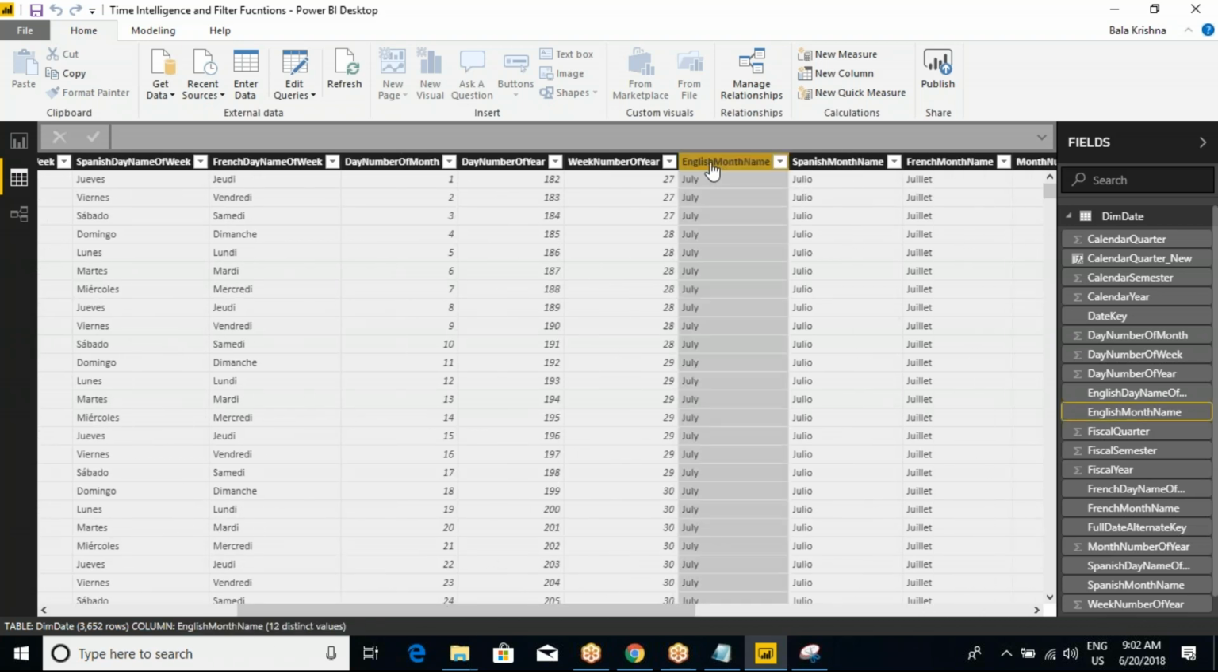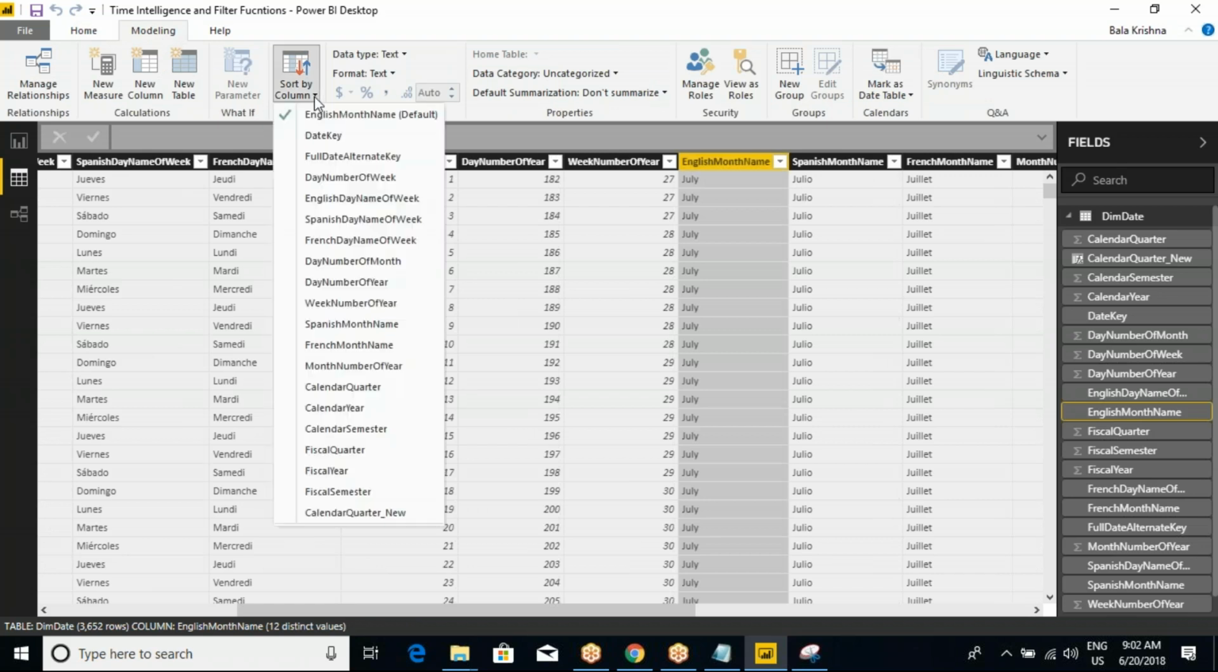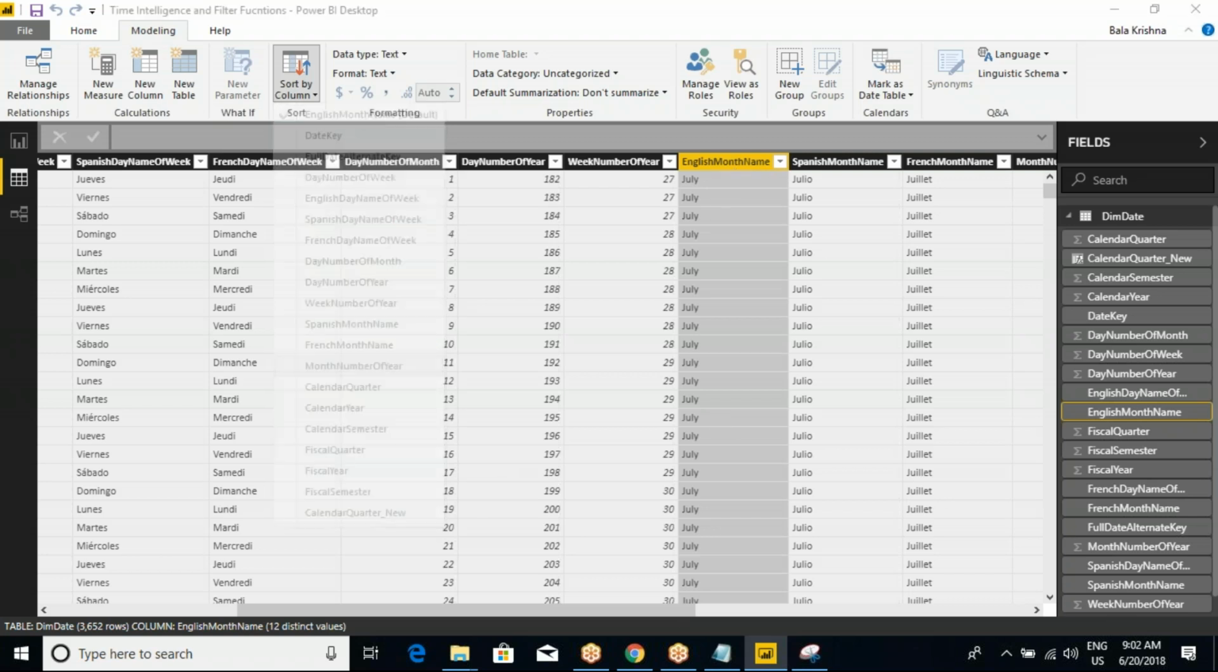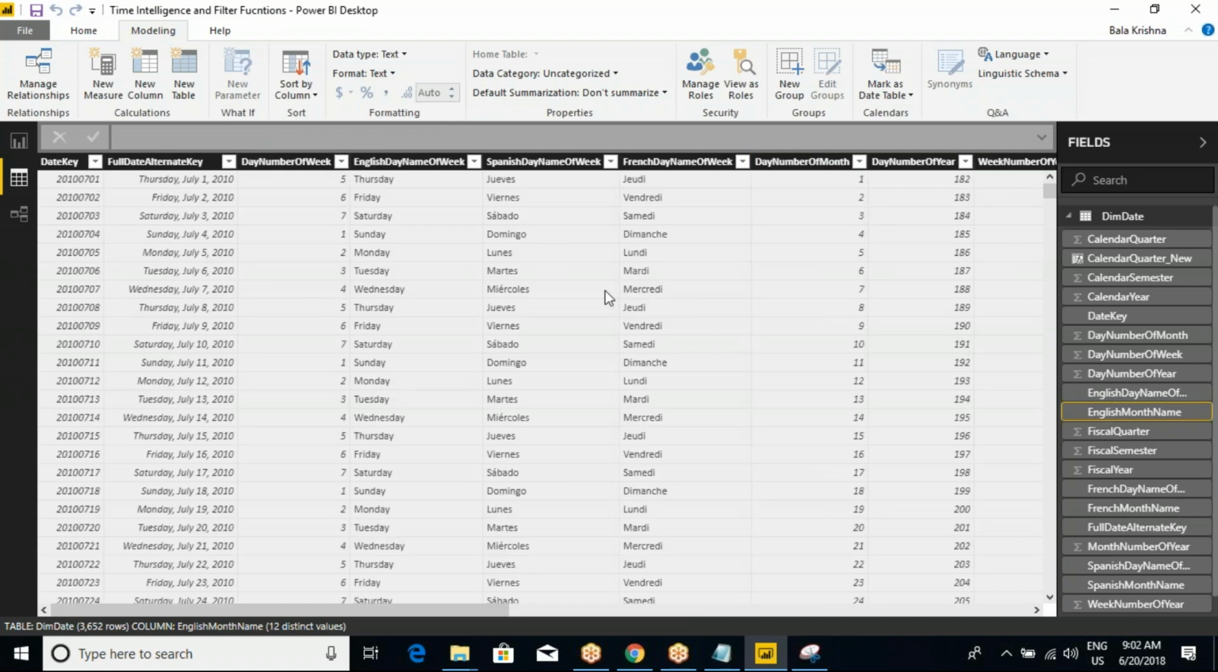We are facing an issue. There is a modeling tab. Sort by column is there. By default, it is going month wise. See, I don't want to sort the data month name wise. It's supposed to sort based on month number. If you go for the order by number, 1 will come first, January. If you go for the order by name, J will come. That is wrong. So there is a relevant month number of the year.